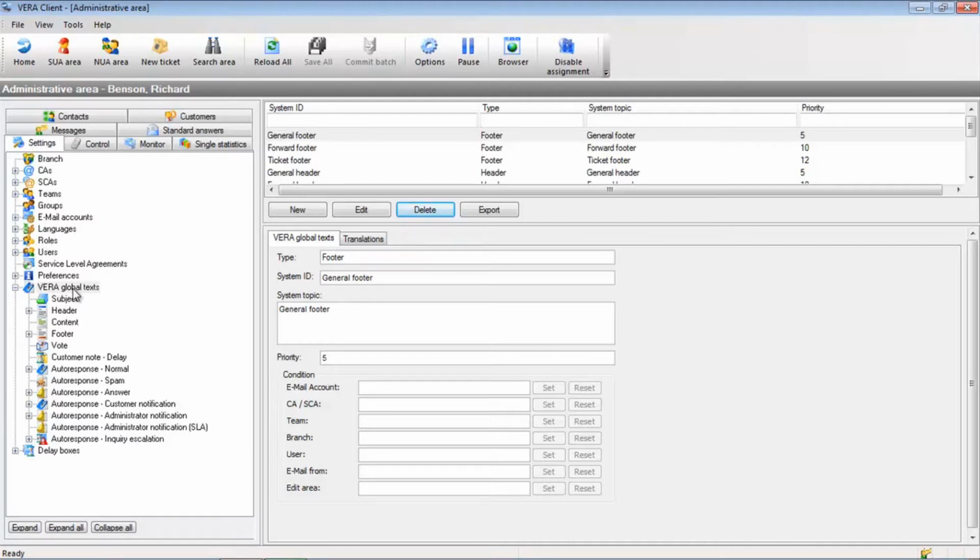To configure an automatic email, please switch to the tab Settings in the administrative area and select VERA Global Texts there. Beside the automatic emails, you can also configure predefined texts like subject, header, content, and footer. First, select the type of automatic email you want to define.